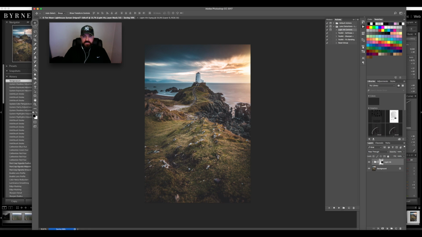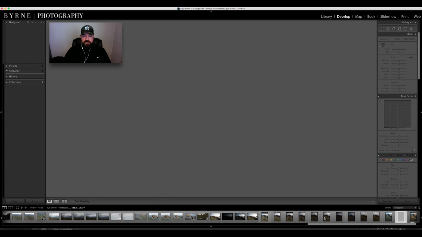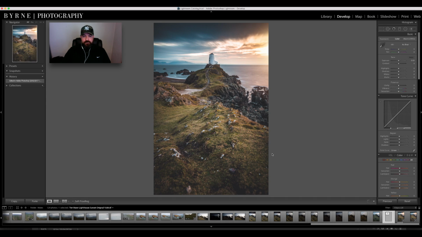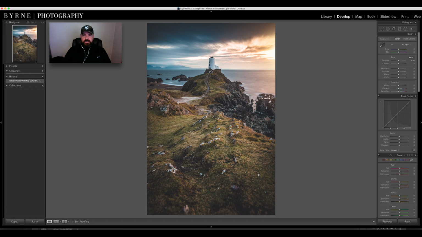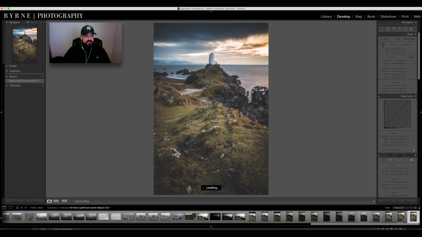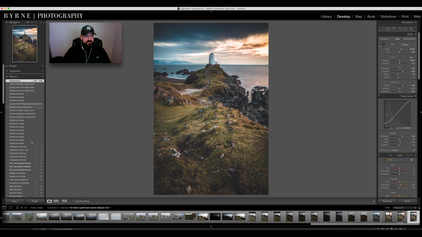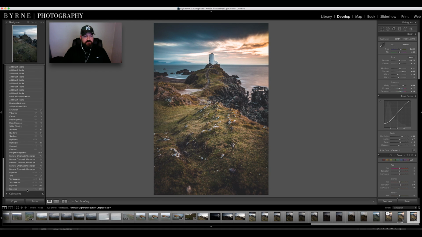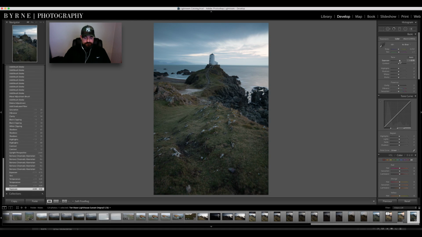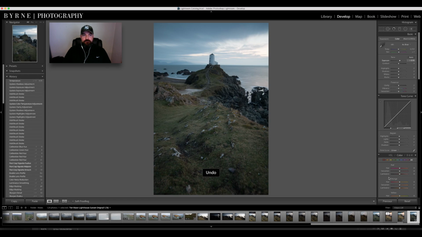So if I go into Lightroom now, there it is. Right, so that's it, finished. As I said before, the before was that, to now being that.